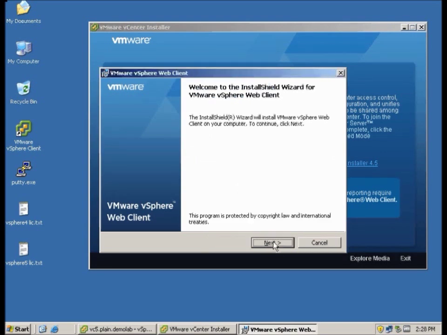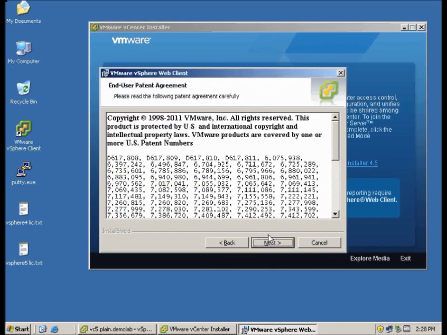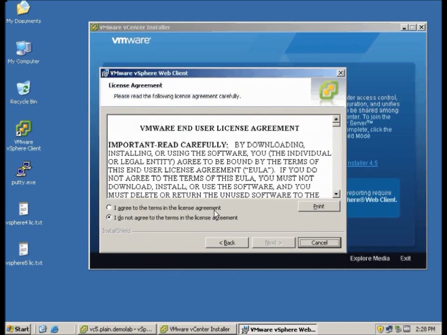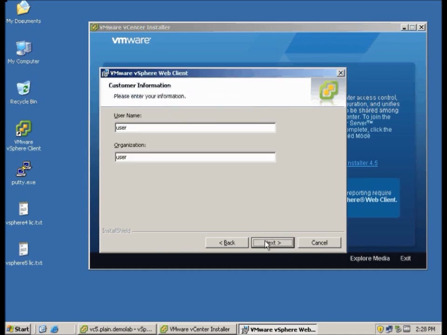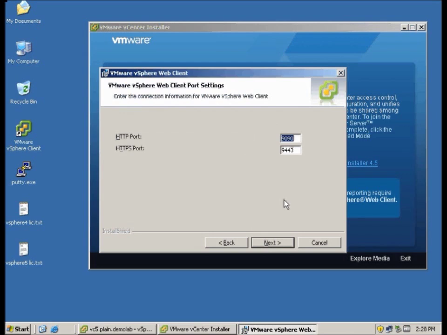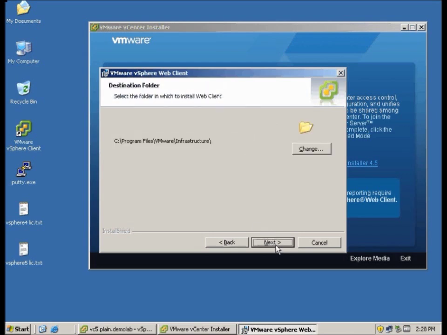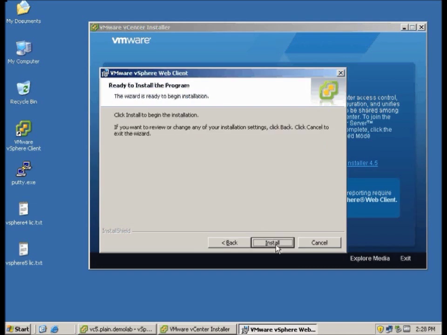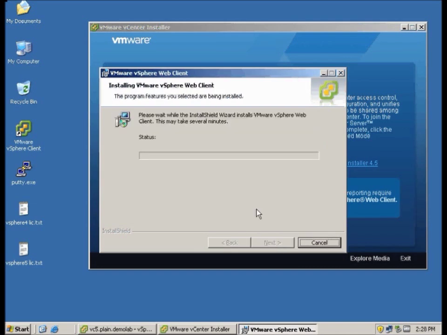Here we'll click next to proceed, and next again, and accept the license agreement. We'll leave the default ports here and click next, and the default installation path, and click install. Do note that installation will take a few minutes. We have actually fast forwarded this video in order to save some time.